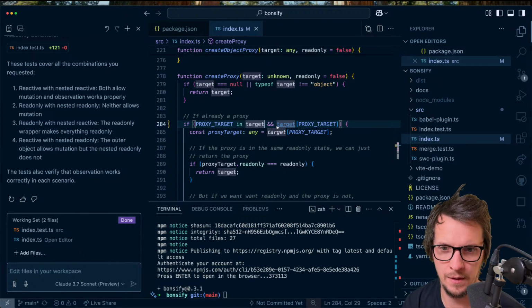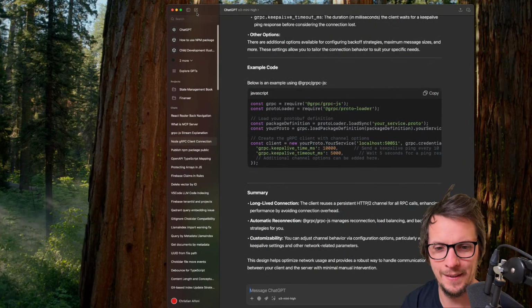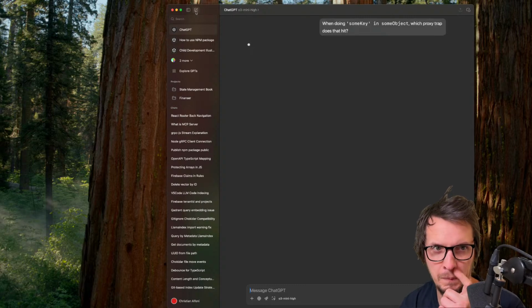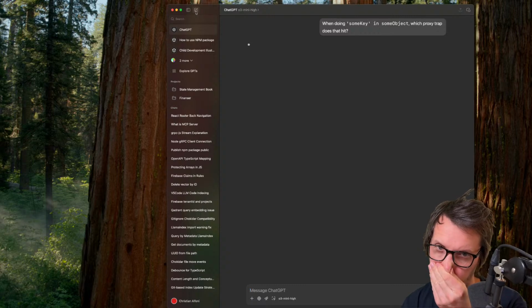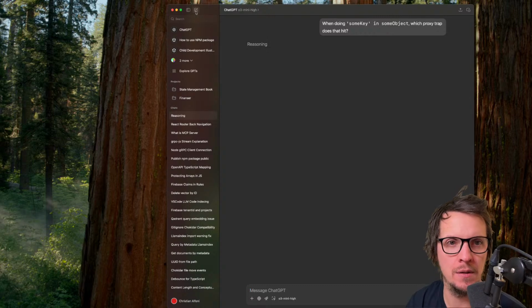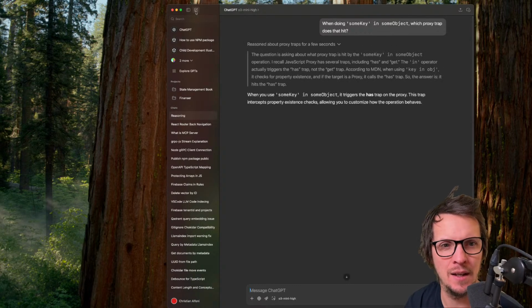I'm just gonna ask the AI. When doing some key in some object, which proxy trap does that hit? Because you have many different proxy traps. Get and set is basically property access, right? But this isn't property access. This is the has trap, exactly.